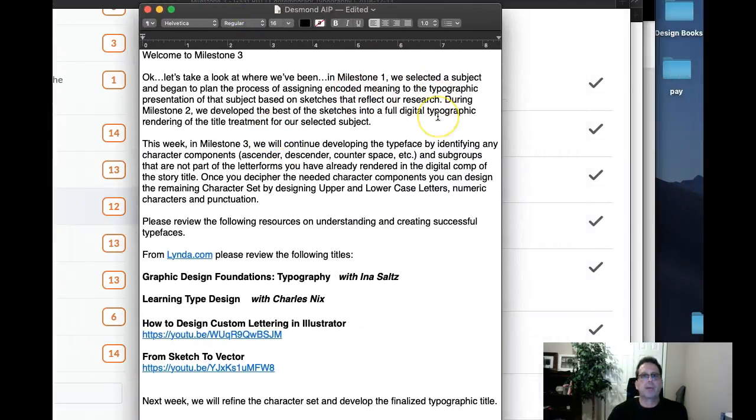In Milestone 1, we selected a subject and began the process of assigning and encoding meaning to the typographic presentation of that subject, right? So we sketched and we defined our meaning behind the sketches to reflect the research associated with the subject that we picked for our posters moving forward. During Milestone 2, we took the best of those sketches and developed them into a full digital typographic rendering. Notice I say full and I didn't say complete, because theoretically you will be making some changes moving forward to the final presentation of the typographic title. So working towards that end, right?